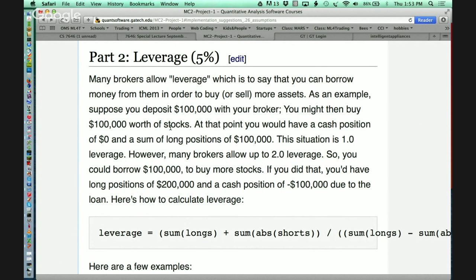If you do this, what you'll see is that your long portfolio, the stocks you hold, is worth $200,000. Your cash will be negative $100,000 because that represents the loan that Interactive Brokers has given you. So let me step through it, just for example. You deposit $100,000. Your cash is $100,000.